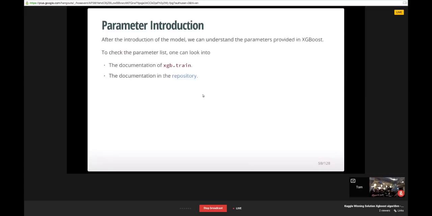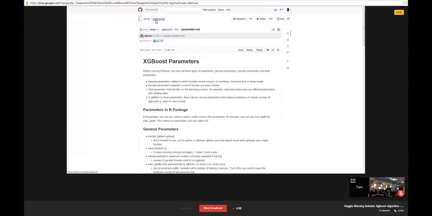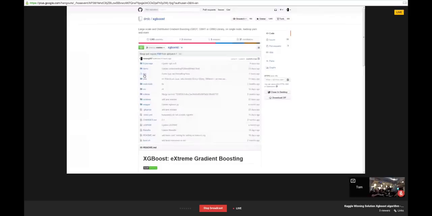There's a quick way to check the parameters. The first way is you can look into this function, xgb.train. You can just type question mark and xgb.train. You can see there is detailed documentation of all the parameters. The second one is the documentation in the GitHub repository. Here the link is from XGBoost, and we have a doc folder. And here's parameters.md, this is a markdown. You can see there are introductions in detail, and they have everything.